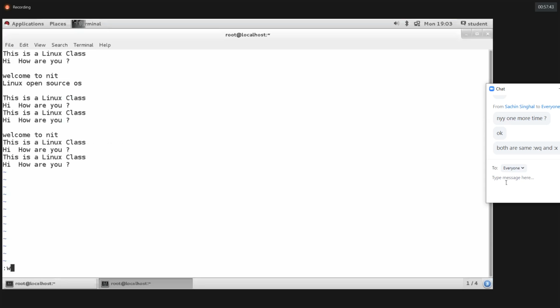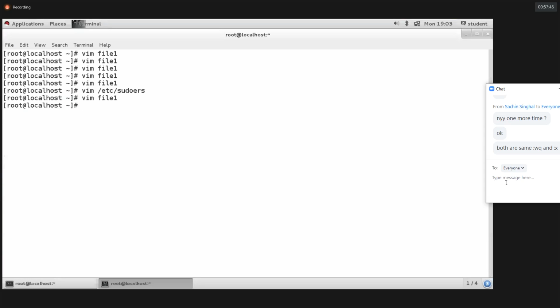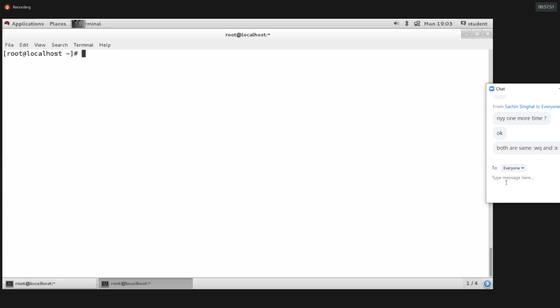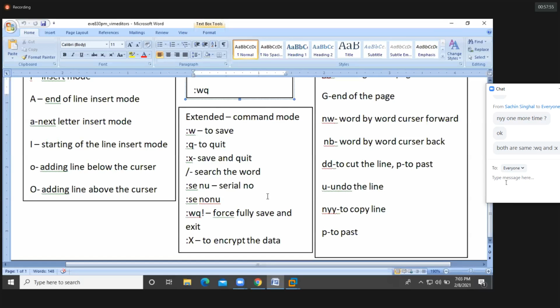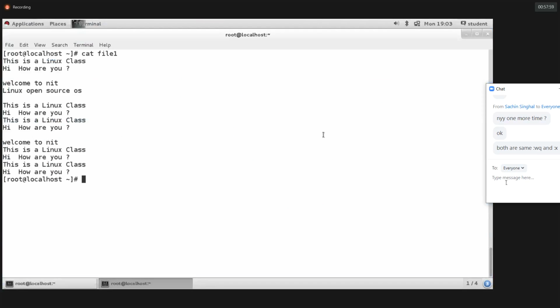Now I save this file and quit from the editor. I'm back at the terminal. Can we print the file content with the help of the cat command? Yes, we can print that file content with the cat command. So everyone can get the content of this file using the cat command. But my intention is that this is a confidential file.